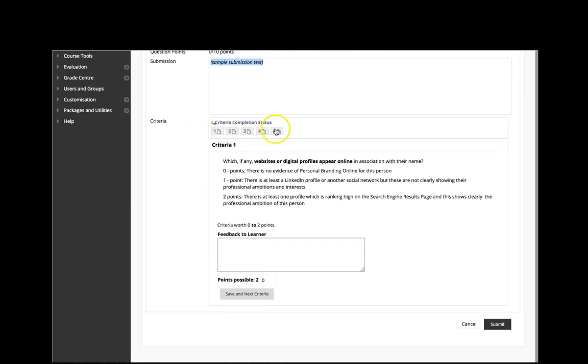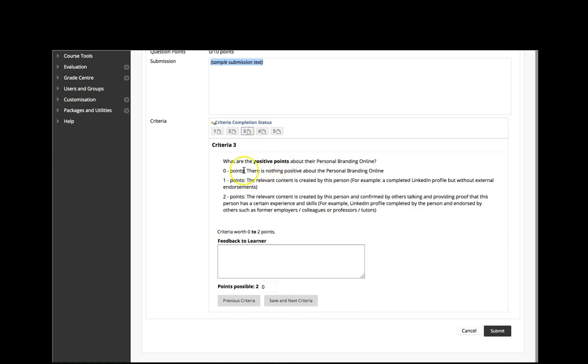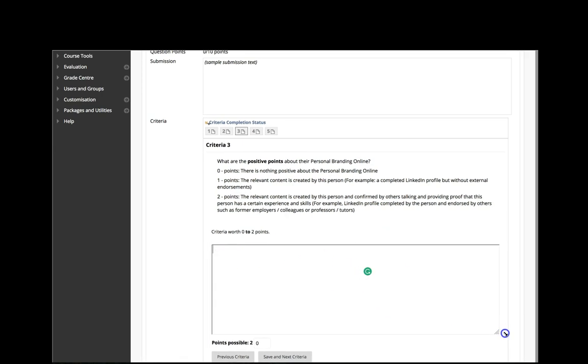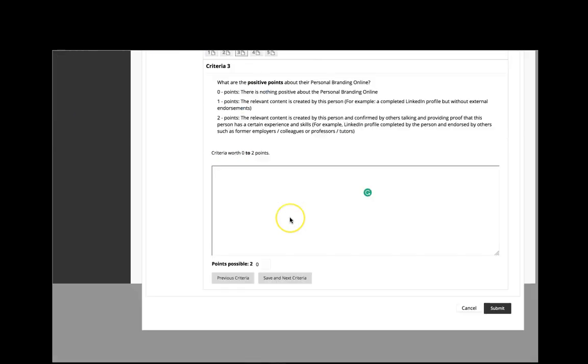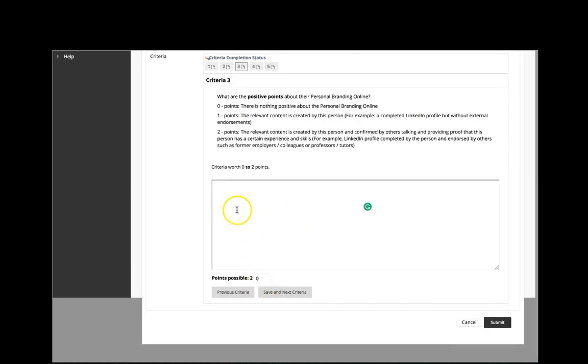And here you have your 5 criteria that you need to go through in order to assess this work. So you click on 1, 2, 3. And then follow the instructions provided and provide your feedback here. Be as detailed as you can, so you can use that to increase this box to make it easier for you to write, and be as helpful as possible for your colleagues and peers.